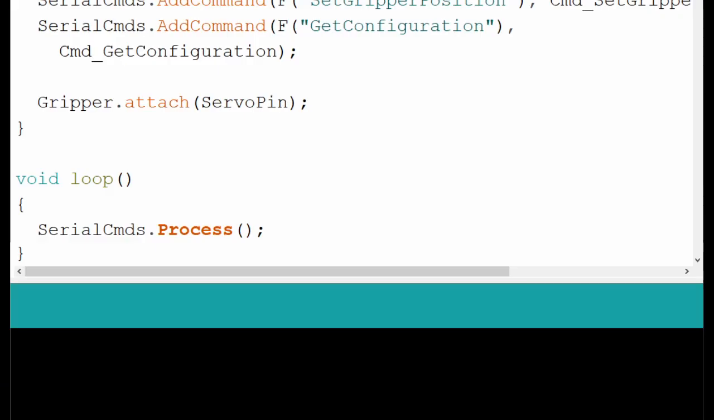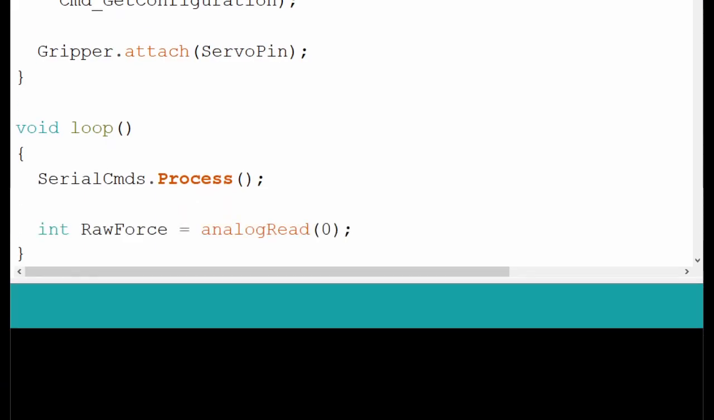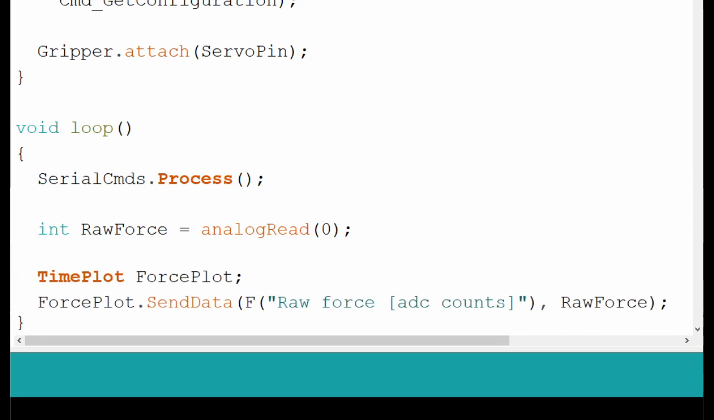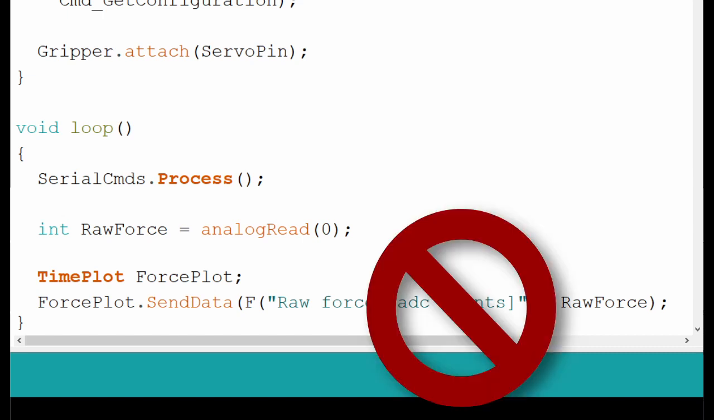On the Arduino side, plotting a sensor measurement is the same whether the plot is on an interface panel or in a separate visualizer. Create a time plot variable and call its sendData function. The first parameter is the series name and the second is the data value. MegunoLink automatically timestamps the measurement as it arrives at the plot. But don't do it this way.